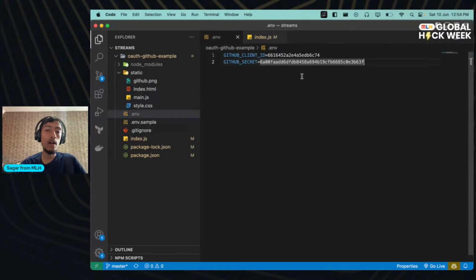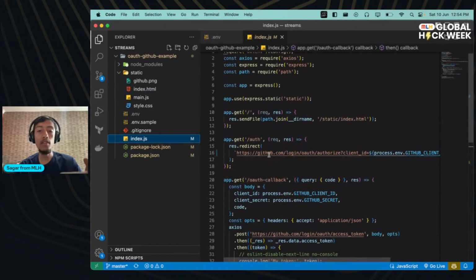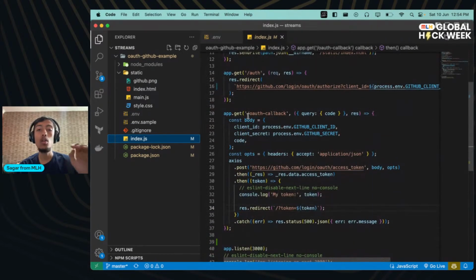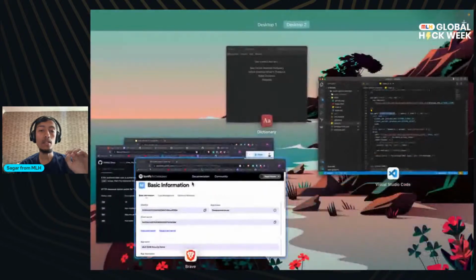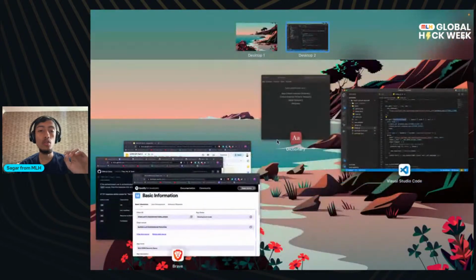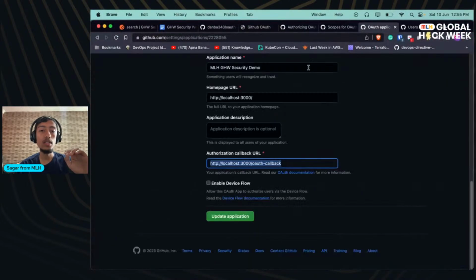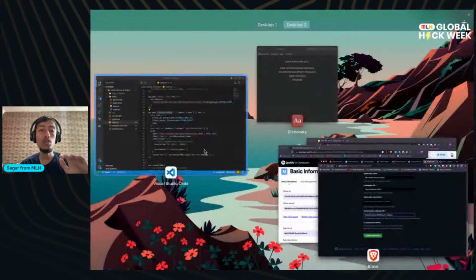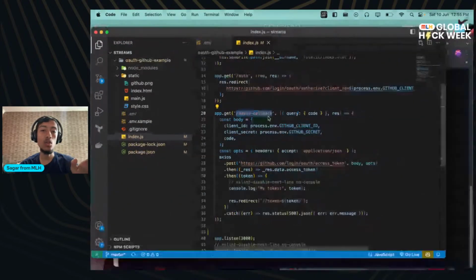And then after we had this, we understood how the callback and everything worked. We also set up the callback URL in our GitHub application. If you go back to the GitHub applications, you can see that we set up our callback URL. This needs to match the URL in our code base, so exactly the same OAuth dash callback.